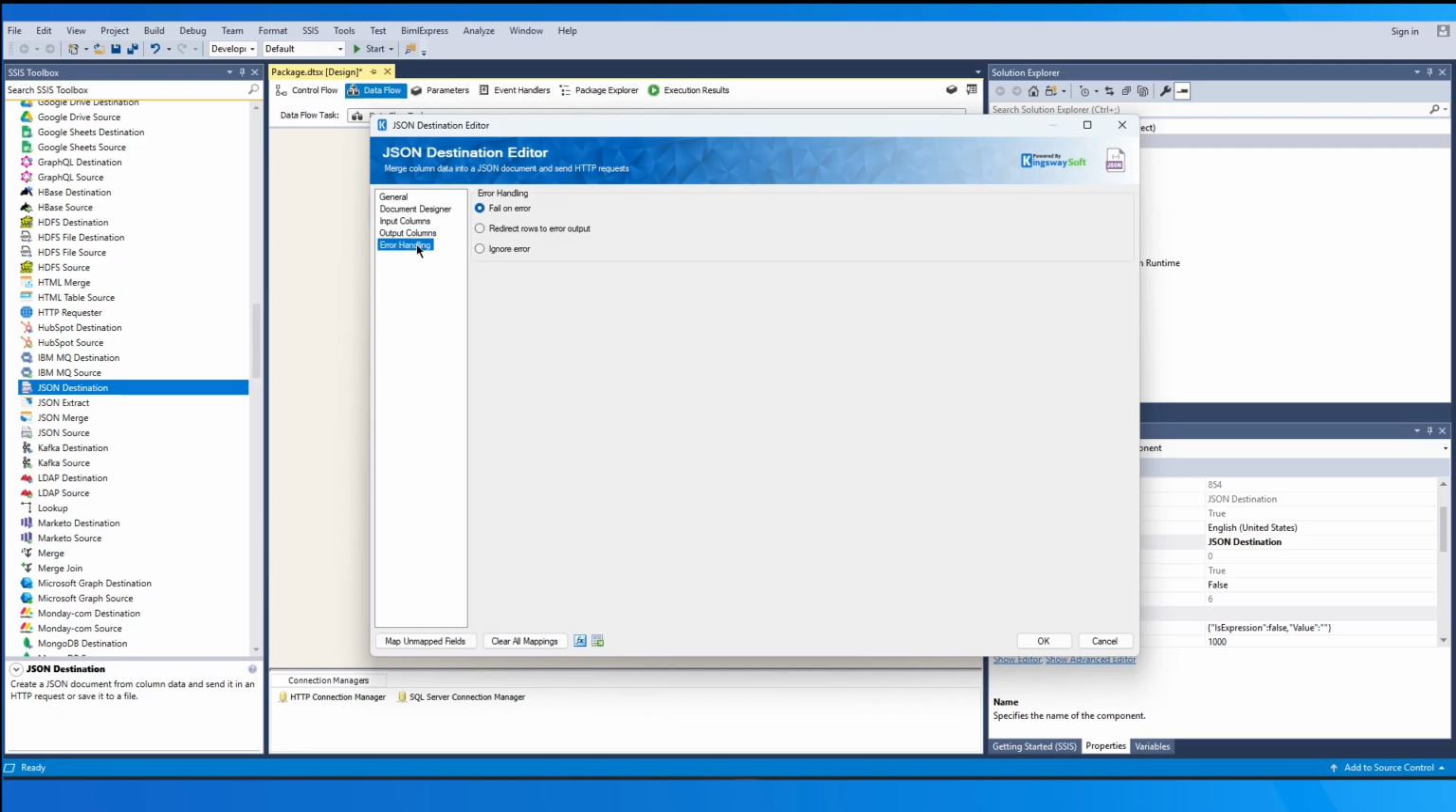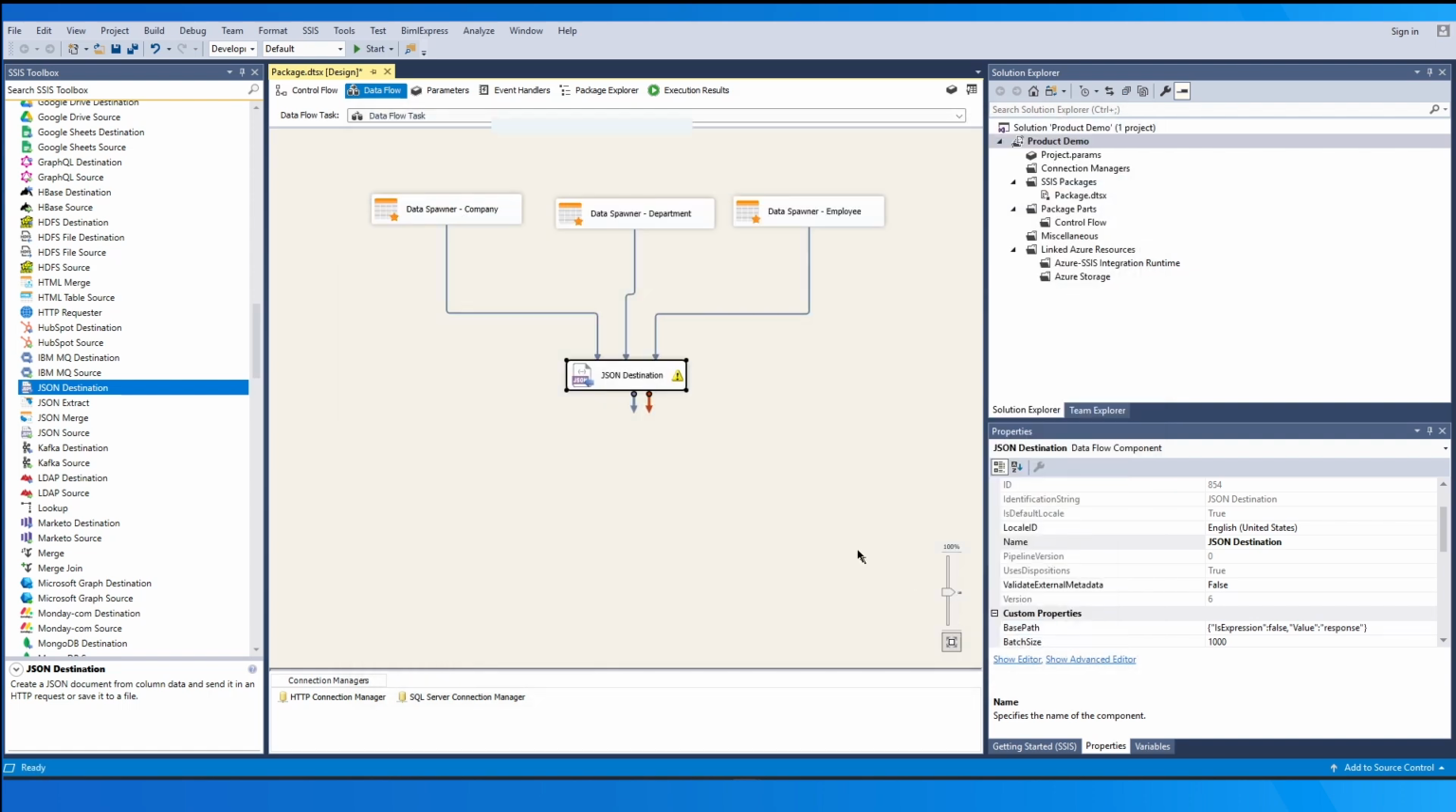The error handling page allows you to specify how errors should be handled when they happen, along with the name of the output column that will contain the merged JSON. There are 3 options available: fail on error, redirect rows to error output, and ignore error. Let's choose the second option and click on OK to save and close the component.